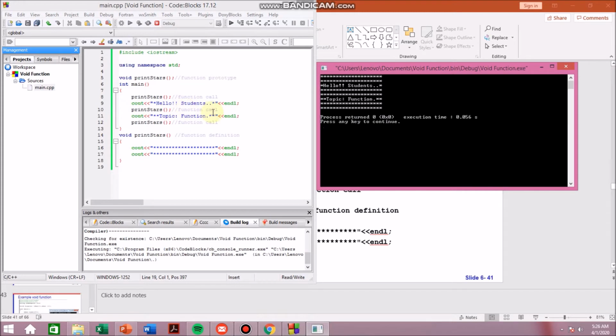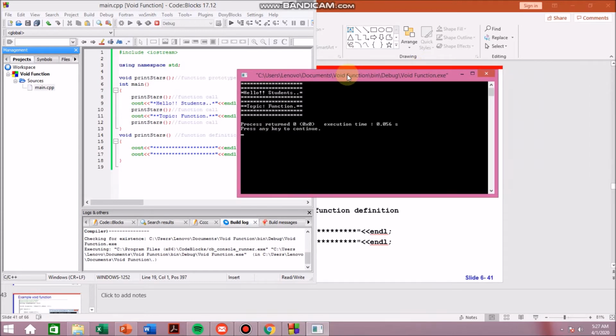Then you display the hello student. So here you will have the hello student. Then you will call again the function, which is print stars. So here you will have another 2 lines of the stars. Then you will display the topic function. So here you will have the topic function. Then you want to display another one function, which is print stars. So you will have another 2 lines of the stars. So this is the output.